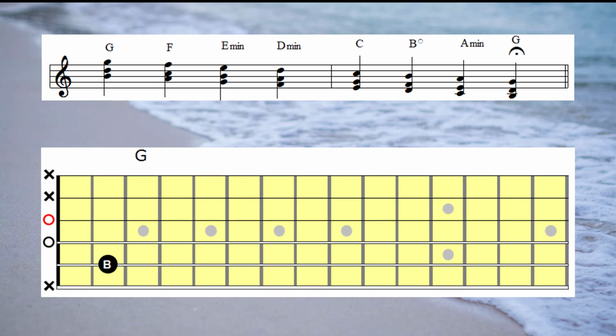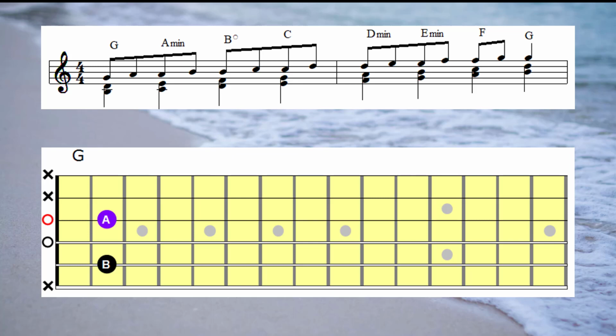Right then, now it's time to add the colour tones to these triads. Here goes.